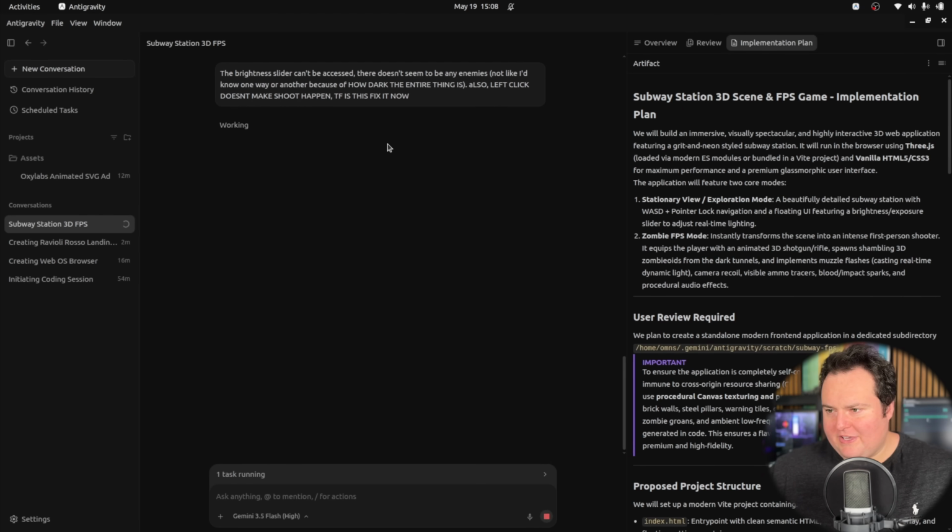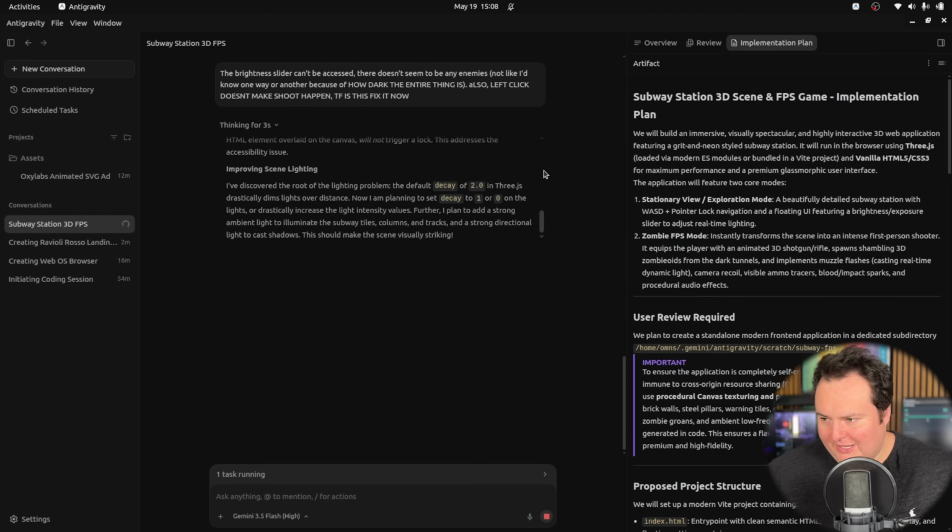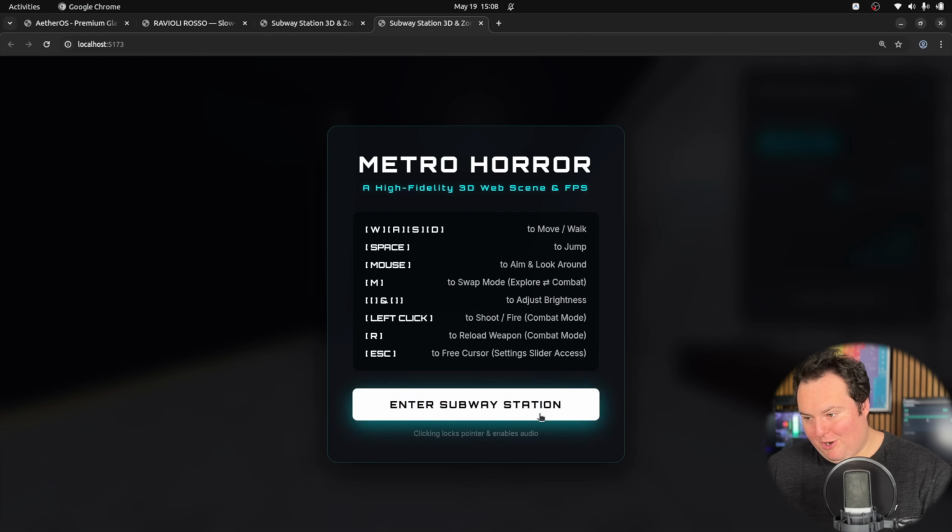So I started off giving it some decent feedback, and then I realized that I had left caps lock on, so I just stuck in that theme. We'll see what it does. Okay, it's already brighter.